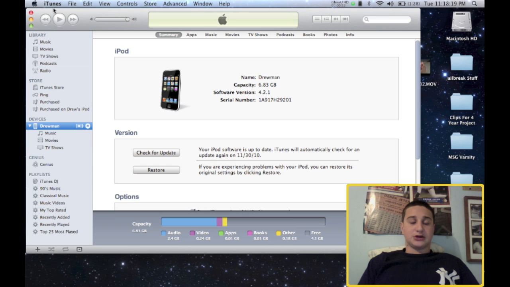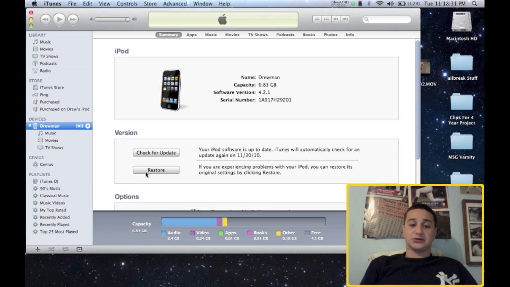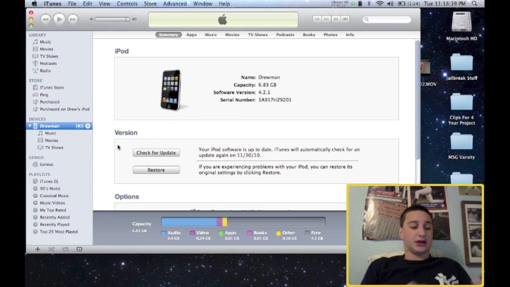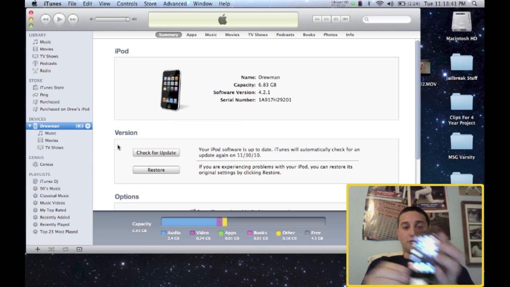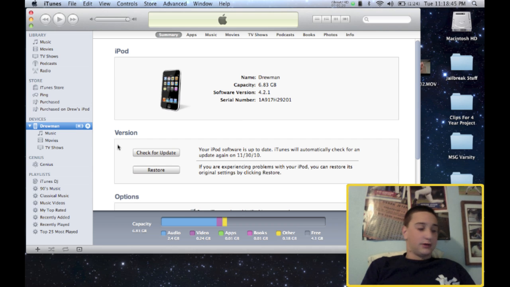So yeah, let's start off with this jailbreak. Alright, so you're going to have iTunes open. Make sure you're restored cleanly to the 4.2.1 firmware. I just restored cleanly and didn't do the backup. I did a new setup as a new iPod instead of doing the backup. So everything is clean. I could show you right now, it's like the stock applications and stuff. I have no Cydia on here at all.